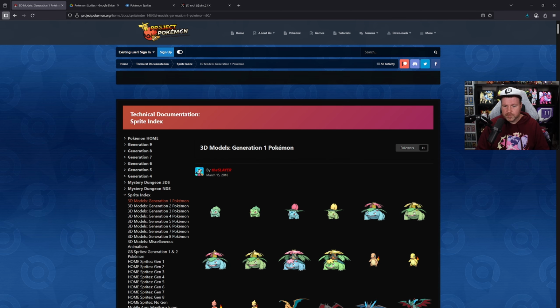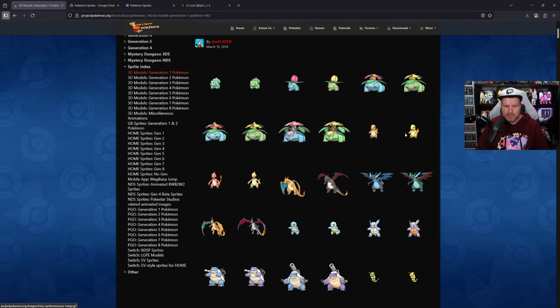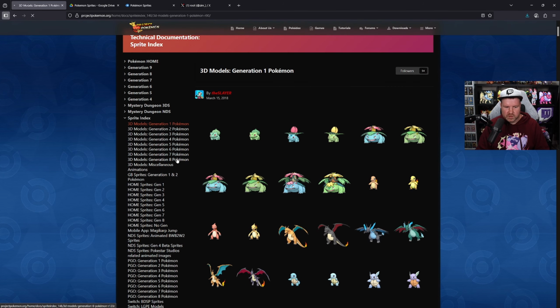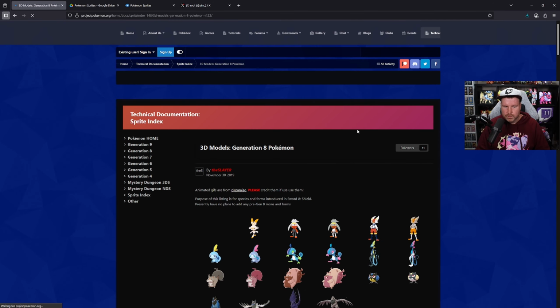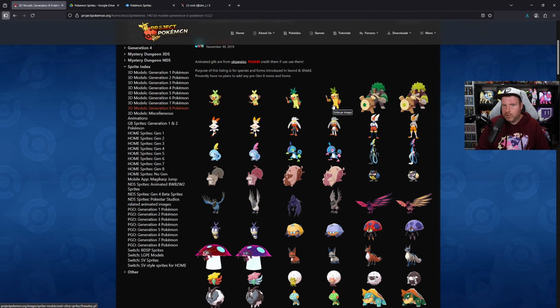So the first website we'll be looking at is called Project Pokemon here. So they have all kinds of cool sprites. They have the normal, they have shiny forms, they have megas and everything in between. They also have up to Generation 8, so let's click Gen 8 for fun. You can see them all load in here. So unfortunately they don't have Gen 9, but maybe they'll add them in the future.